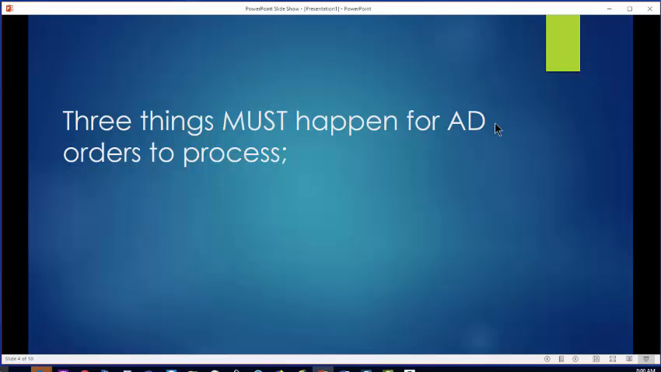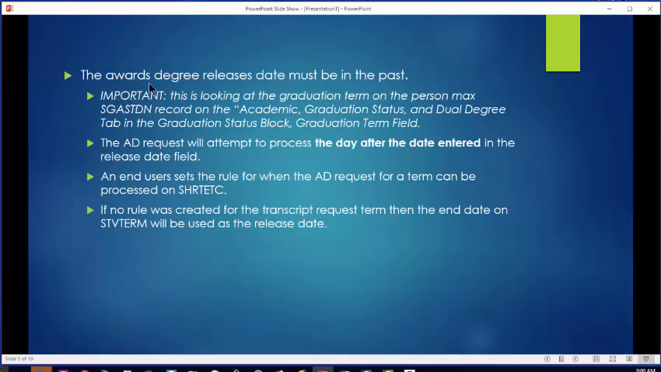3 things must happen for AD orders to process. So the awards degree release date must be in the past. Now, it's important that you look at this, because I know this seems very strange, because it was strange to me when they told me this, but the process is looking at the graduation term on the person's max SAGASTRN record, on the academic graduation status and dual degree tab in the graduation status block graduation term field.